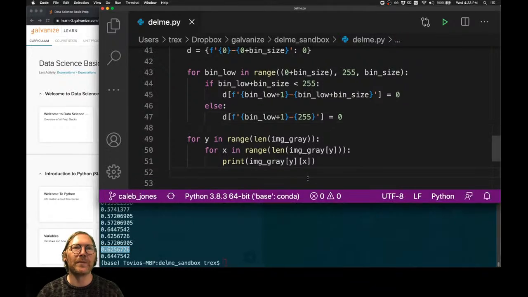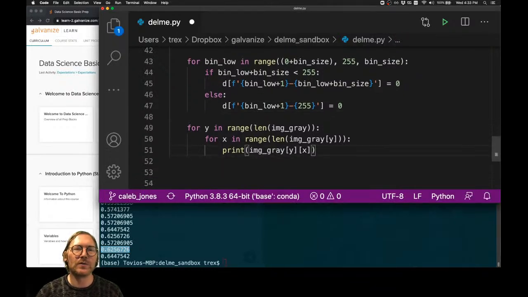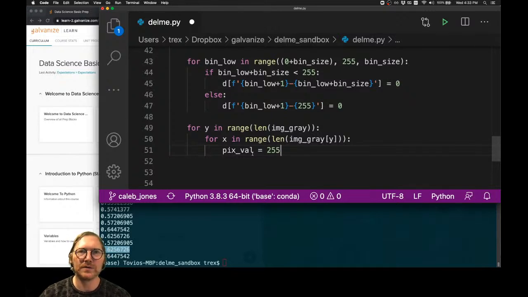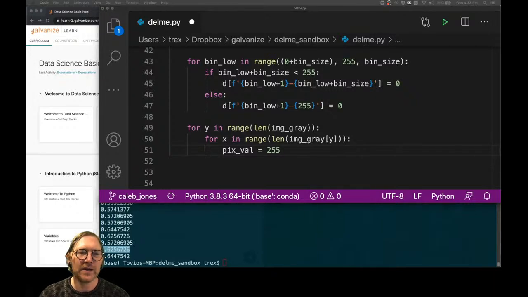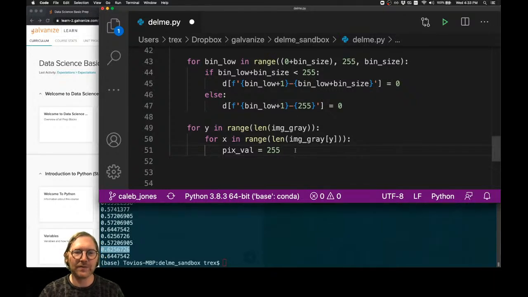So let's go from there. Instead of printing these out, which obviously we don't want to do, I'm going to get a pixel value. Okay? So I'm going to say pixel value, and all I have to do to convert this to a luminance value between 0 and 255 is multiply by 255. That's all I have to do. So I can just do image 255 times image gray sub y sub x.